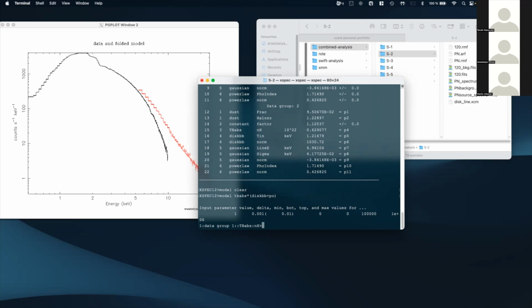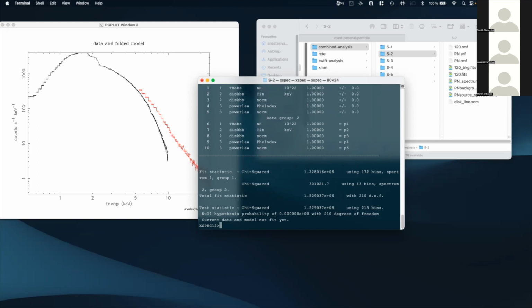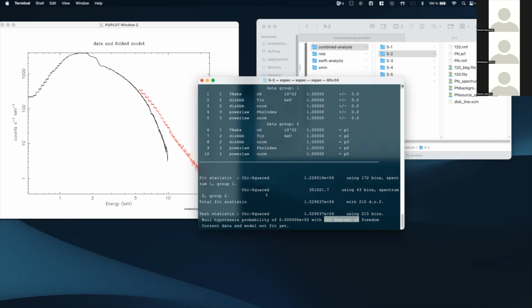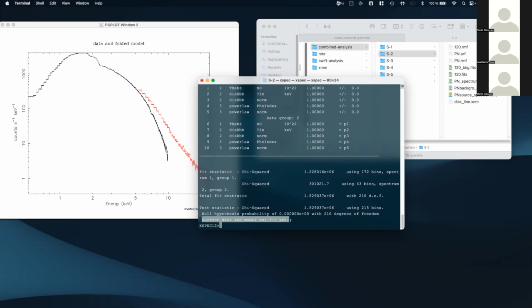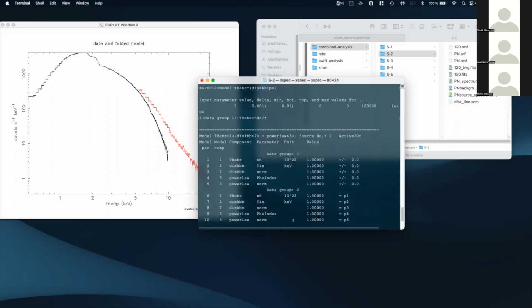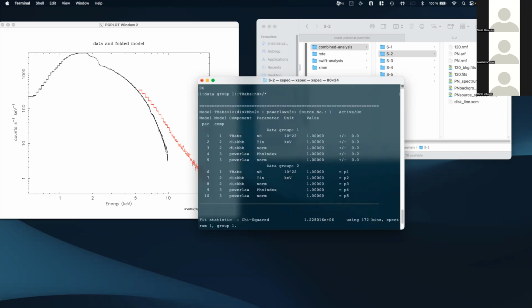But if you don't know and you don't want to keep hitting enter, you can basically just do this and it will show you your current chi-squared and your degrees of freedom, which is not really the result of any fit right now. And it will say current data and model are not fit yet. So now you see your model listed for your data group 1 and your data group 2. By default, it will assume that you will have one continuous model, the total model across all of your spectrum.